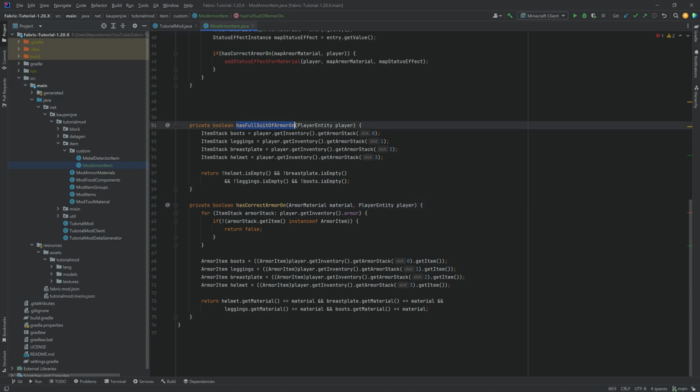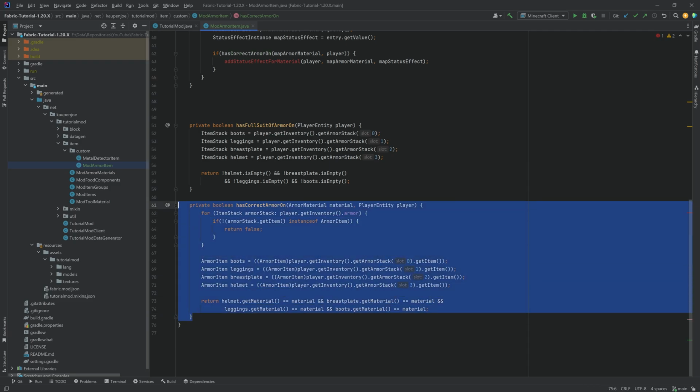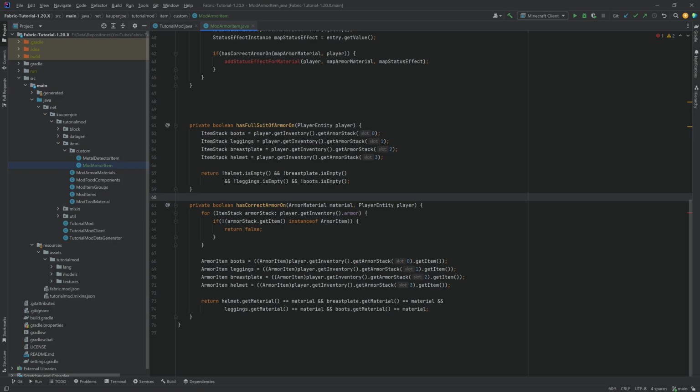Now, both the has full suit of armor on as well as the has correct armor on methods could in theory also be done with streams. However, I personally think that this is totally fine and the logic here should be fairly sound.